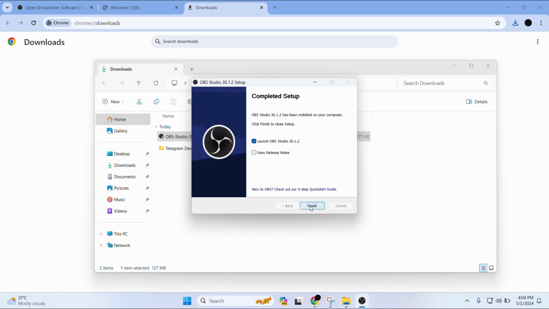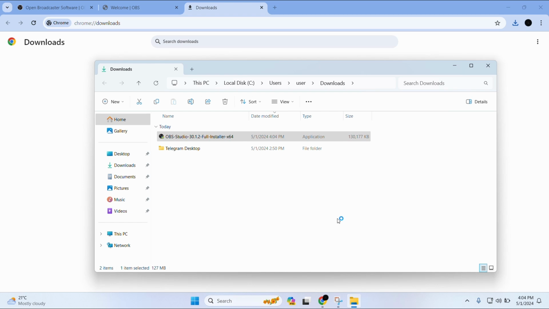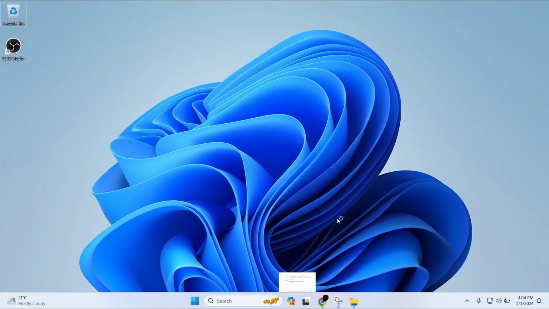So now we are gonna finish installation. We are gonna wait for some time. We are gonna wait for the OBS Studio to launch. As you can see, the OBS Studio has just been installed, and we can see this icon on the screen.